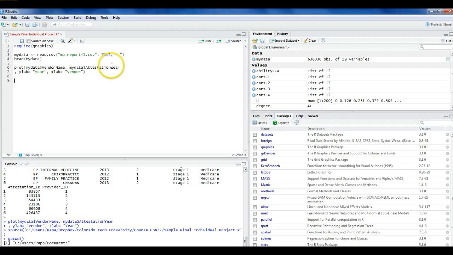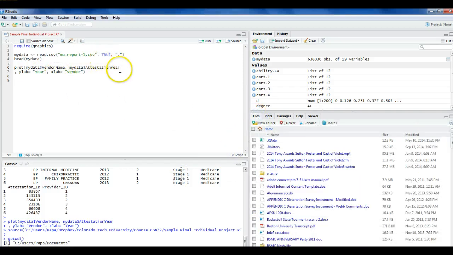Remember, I got rid of the space between attestation and year, and the space that was between vendor and name. That's how it's on that actual file. Then the next argument that's part of the plot function is the Y label, and on the Y label I'm going to put year, and on the X label, comma, X label I'm going to put in the title vendor. Okay, let's run this and you'll see what I'm talking about.